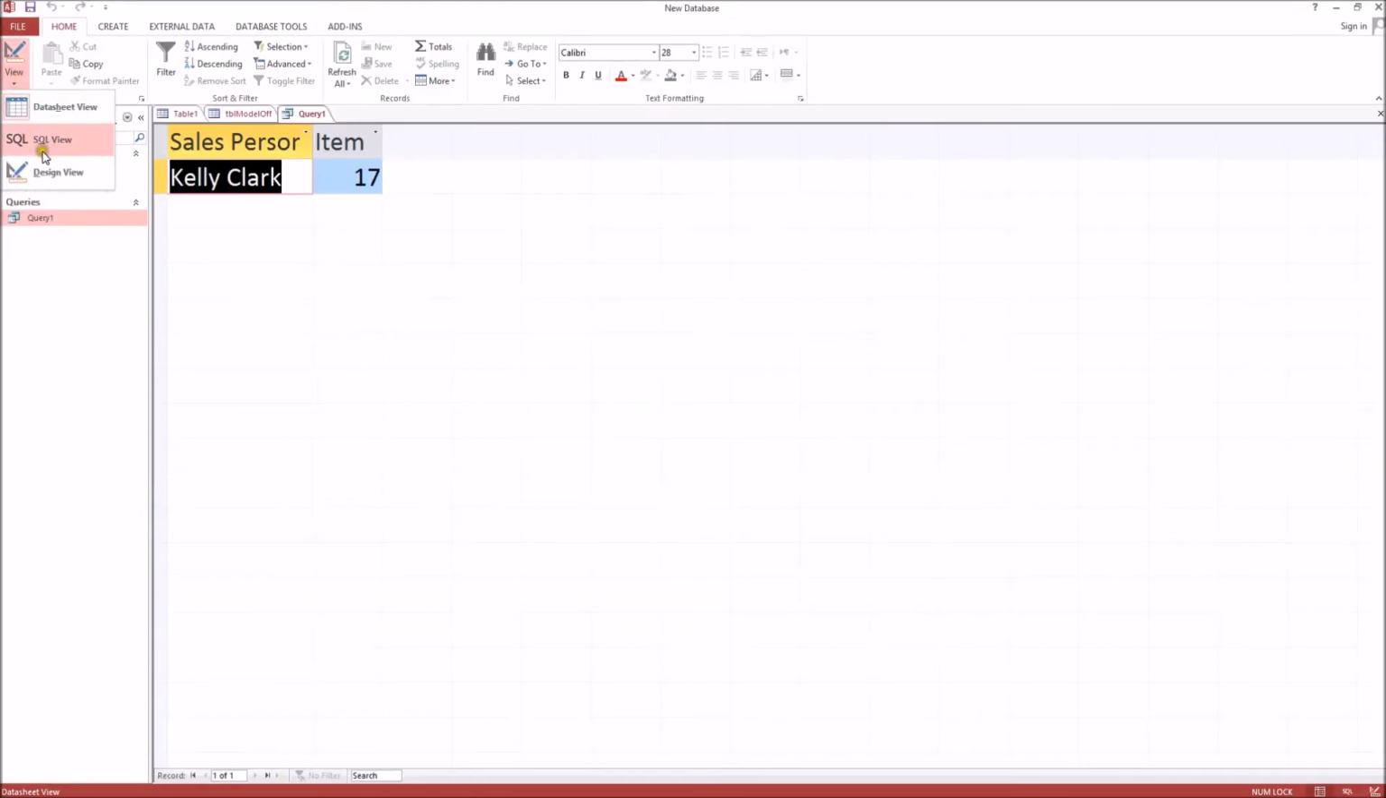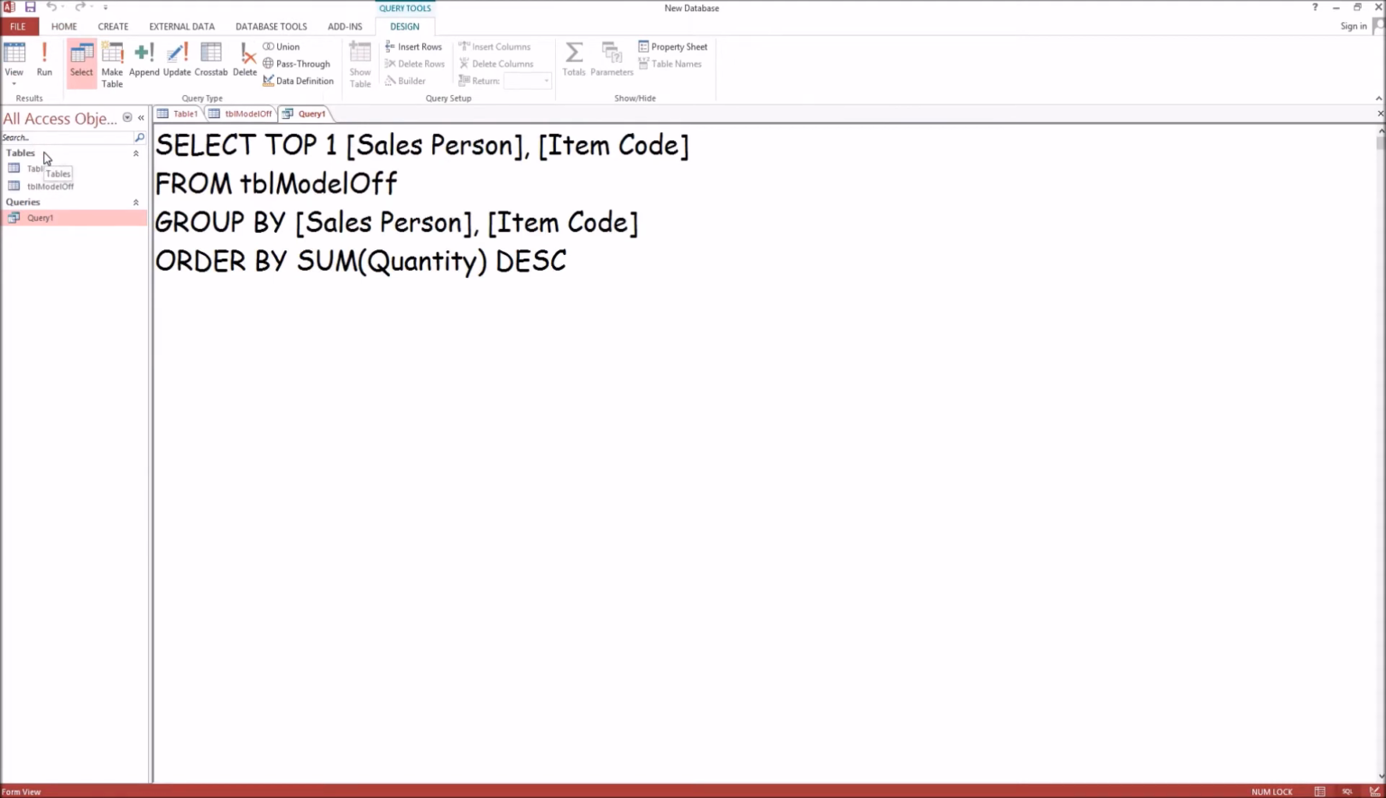Going back to the SQL view. In order to retrieve the total sales for a particular item, we actually have to perform a calculation. We have to multiply sales price per unit times quantity, which should give us the total sales. So let's do that first.